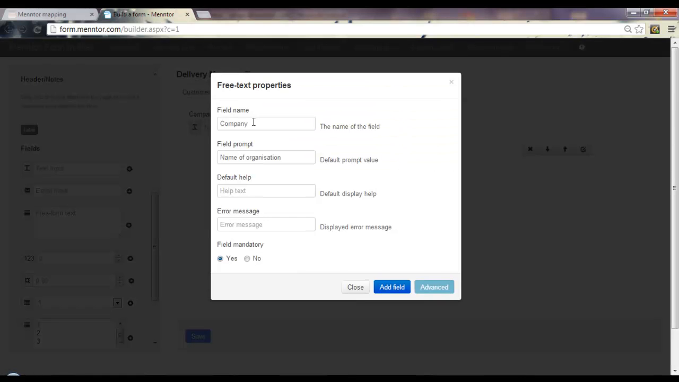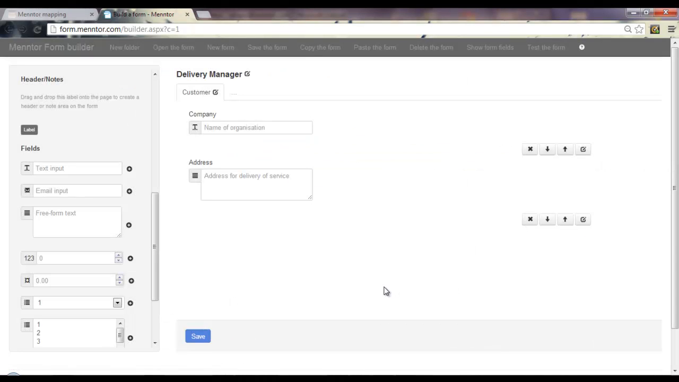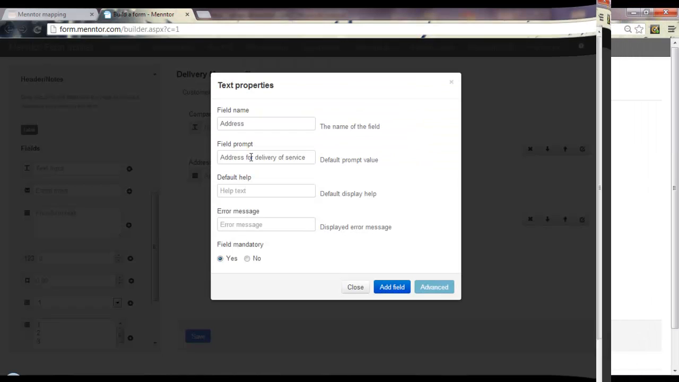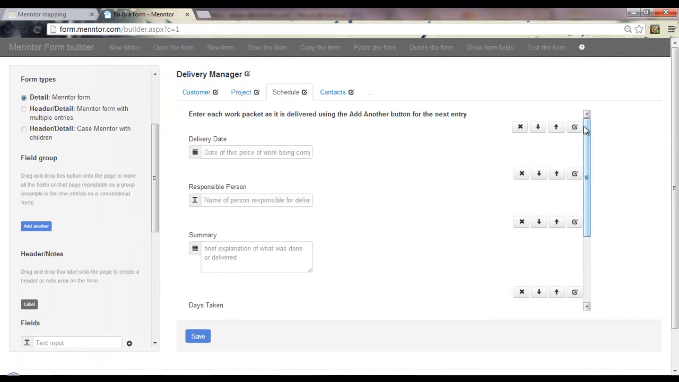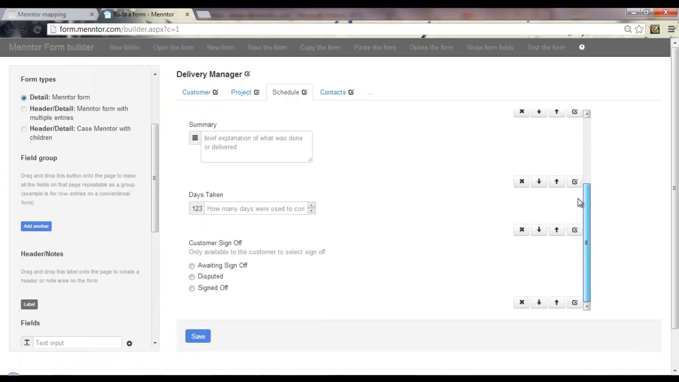Now drag and drop the fields you want onto the Form tab, naming each field. You can set helper text and define the field as mandatory or optional. You can have as many pages or tabs on your form as you like. Here we have one for customer information, one for project information, one for delivered work packets, and one for contacts. You soon have a usable form.